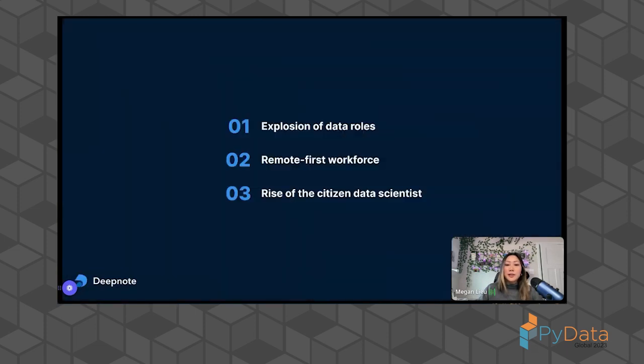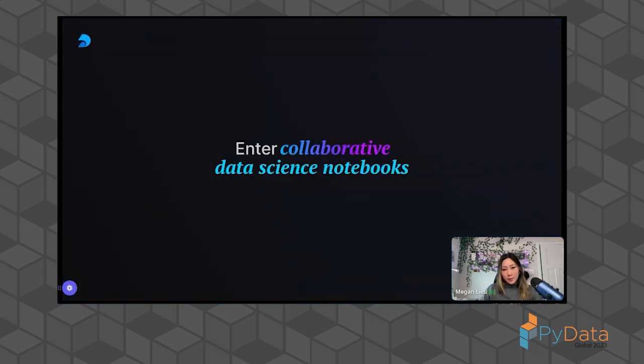And going back to these three trends that we were observing at the time, we noticed that there was a gap in tools that served the plenty of citizen data science roles that were coming online that also happened to be remote first roles. And that's where collaborative data science notebooks come in. Our prediction is that collaborative data science notebooks are the answer to unlocking not only true collaboration within data science teams, but also between those regular and citizen data science teams.